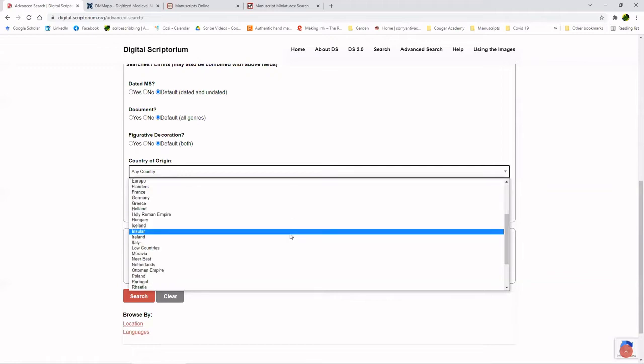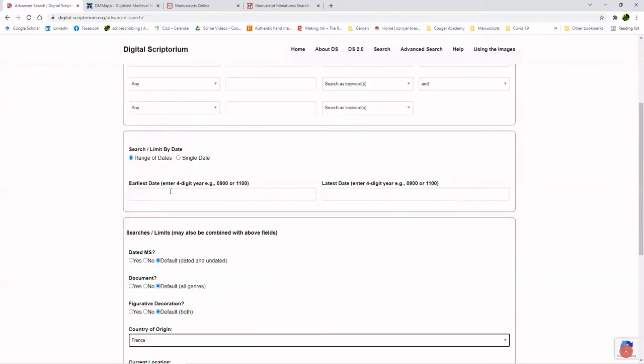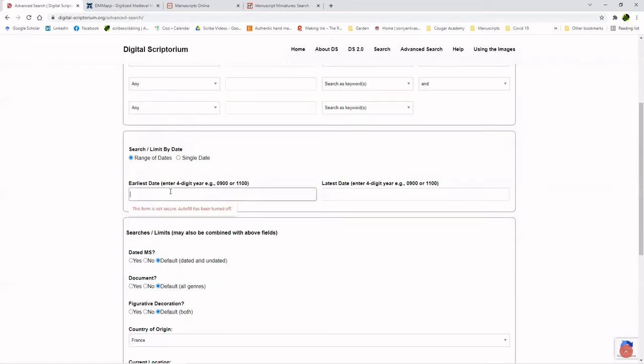So if you wanted to search for a French manuscript from 900, that would be pretty easy. France, earliest date, 900 to 999. Well, we said 900s. We didn't mean 10th century. Okay, well, I could just type in 900, or I could go 850 to 950, and that's going to give me plus or minus on that.